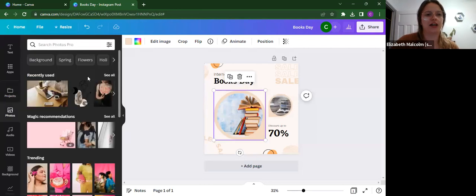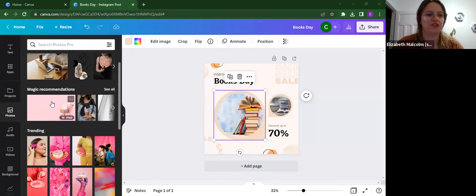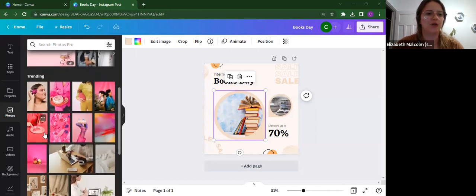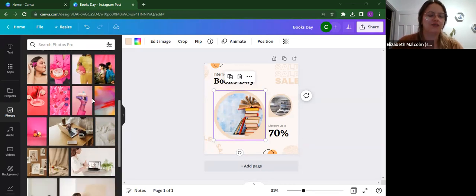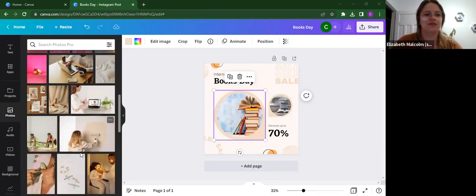As well, photos. Canva is great. It has a lot of free photos that you can use, so they are royalty free. You know how sometimes you'll look up a stock photo, but it's Shutterstock, so it has graphics across it that you can't use. They have a lot of royalty-free photos that you can use. You'll see some of them are pro, but some of them are free. And like I said, they have trending.